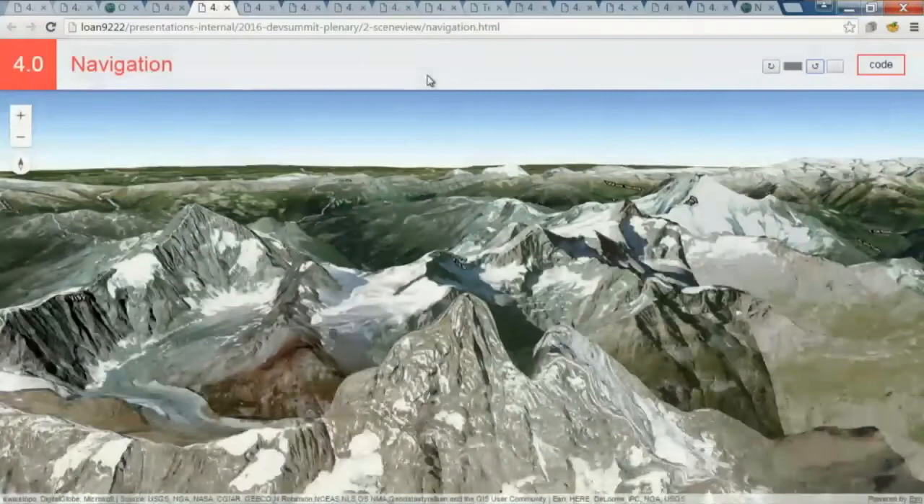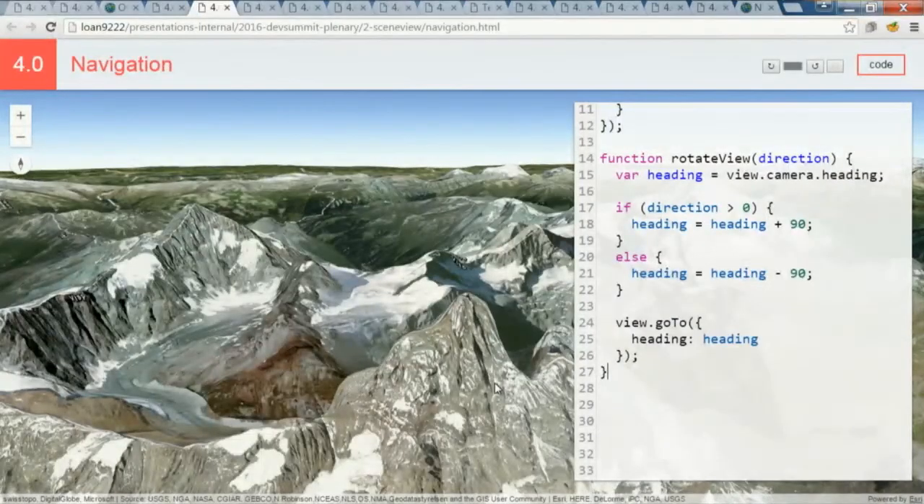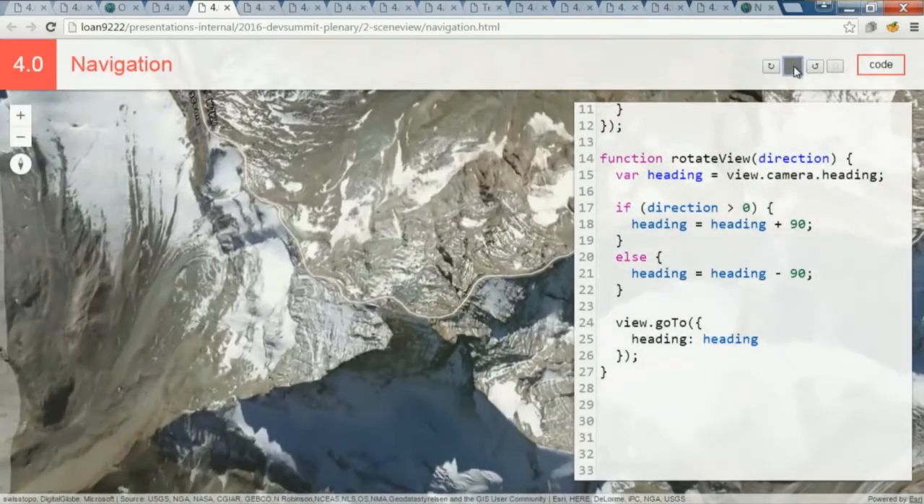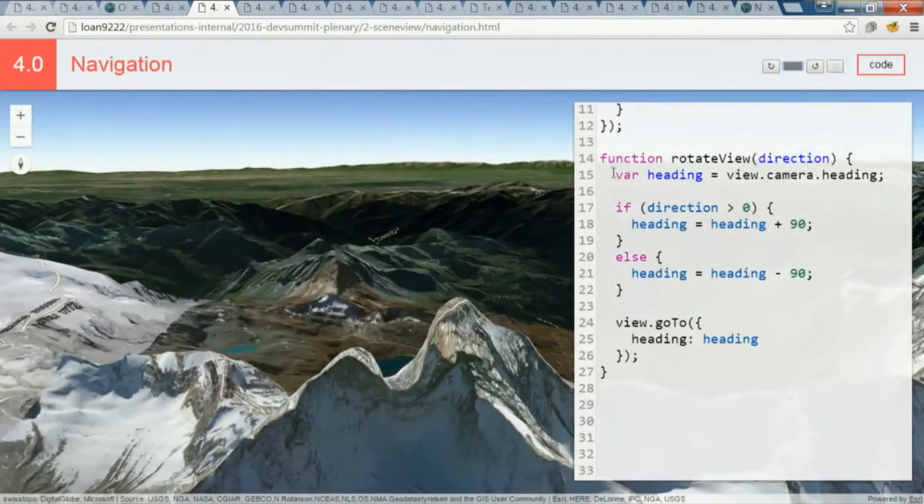So 3D can be challenging in terms of navigation. It's also challenging in 2D when you get a bunch of features coming from a query you just performed. You have to compute what is the extent and everything. So we introduced in 4 a new method called goTo to be able to go quickly where you want to go. So in that case, I just want to rotate my view when I click on those buttons to rotate around this mountain, or I want to change the tilt of my camera. So I just have to get the current heading of the camera, change the heading, and just call goTo, and then all the work is done for me under the hood.